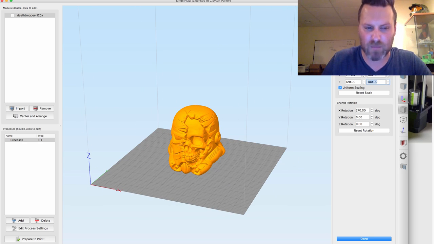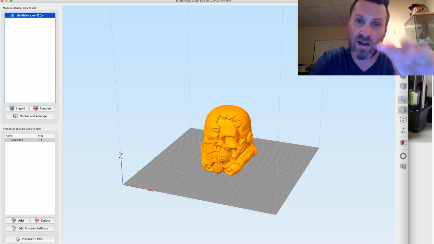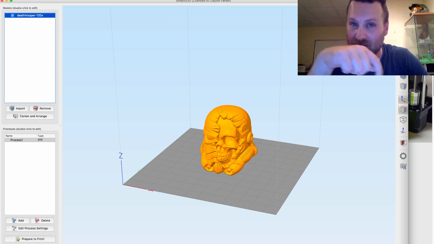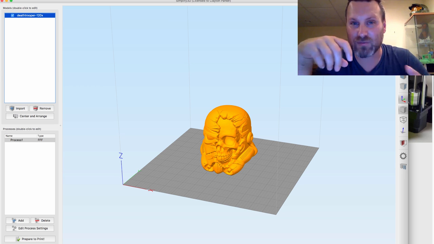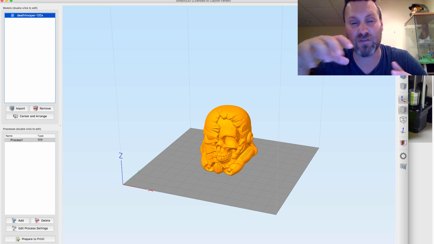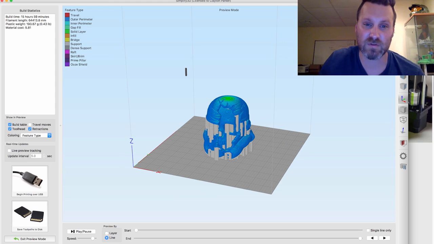And I'm going to hit the prepare print button, and it's going to now take the information that's loaded into my profile, apply it to this part, and come up with the slicing pattern, the print pattern that the 3D printer will use to actually print this. It'll also add in things like supports or rafts, all depending on those options that you decided to include or not include with this particular print.